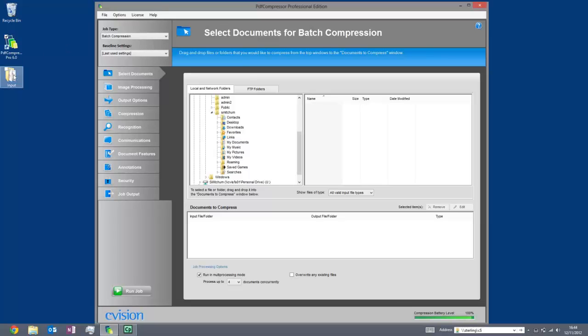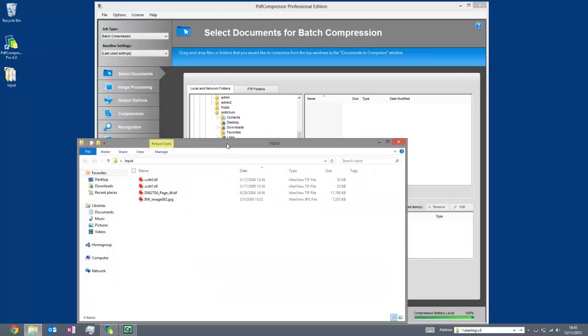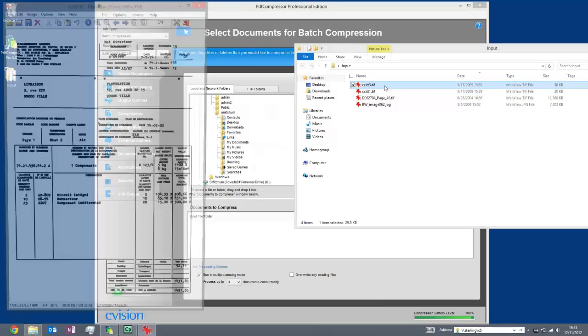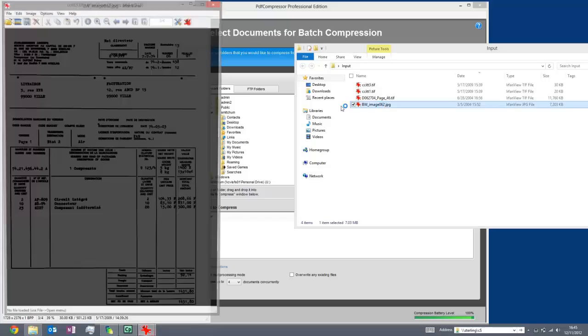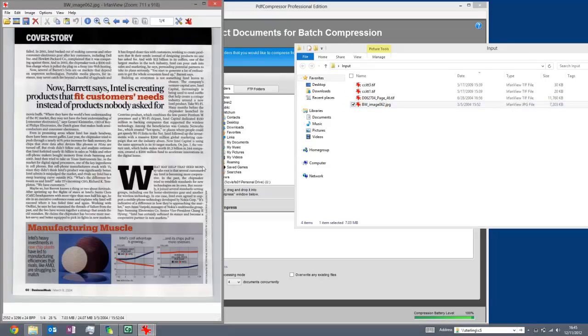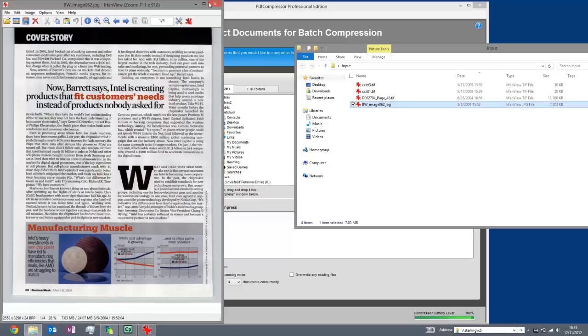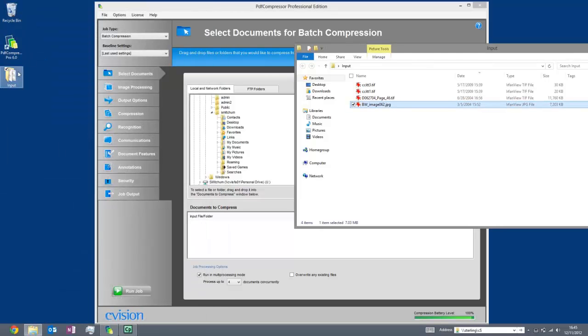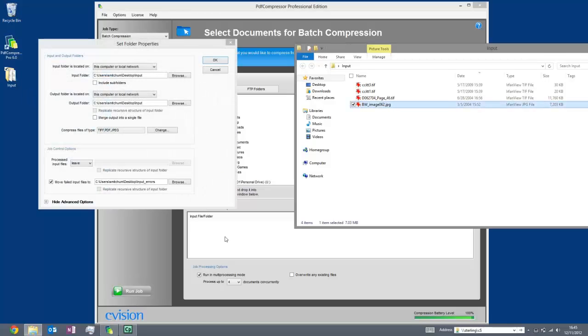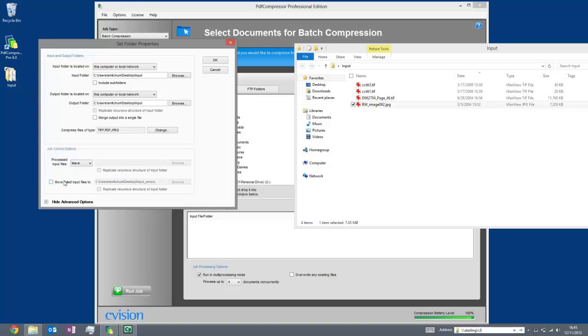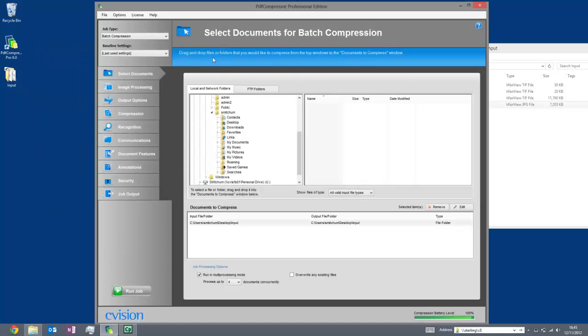I have an input folder here. This input folder happens to contain 4 files, 2 of which are black and white normal, I'd say business documents, and 2 are actually full color documents that are extracted from a Business Week magazine. So I'm going to take this folder, drag and drop it into our documents to compress. It's going to pop up the set folder properties dialog box. Actually going to uncheck move failed input, select OK.